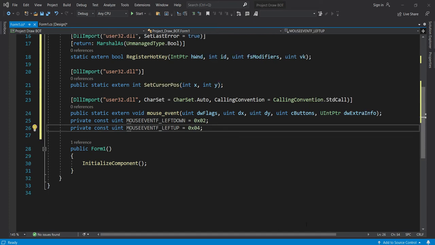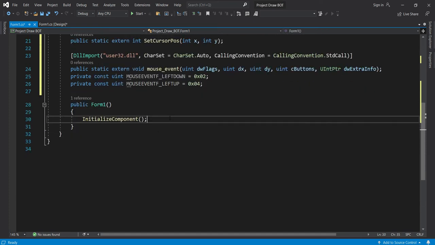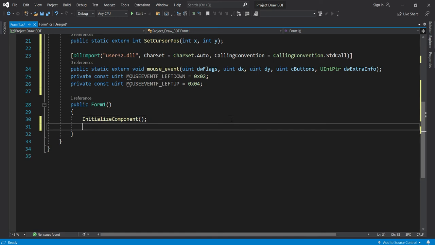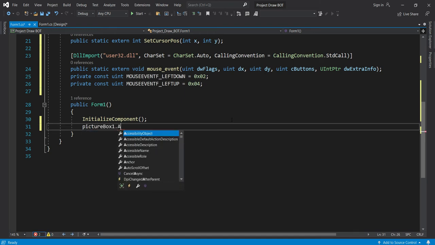We are here in the form constructor. After the components were initialized, we're just gonna tell that picture box control that it needs to allow dropping.